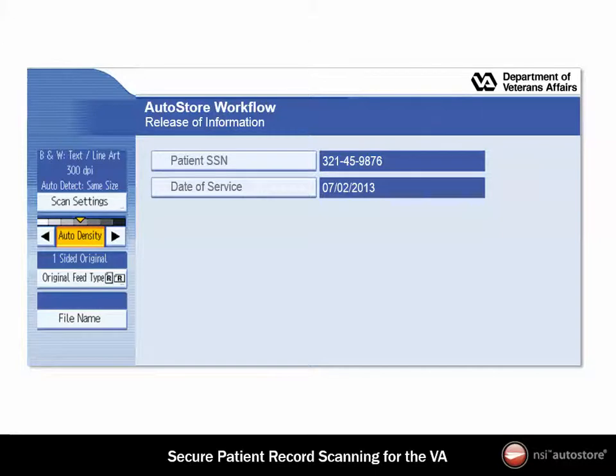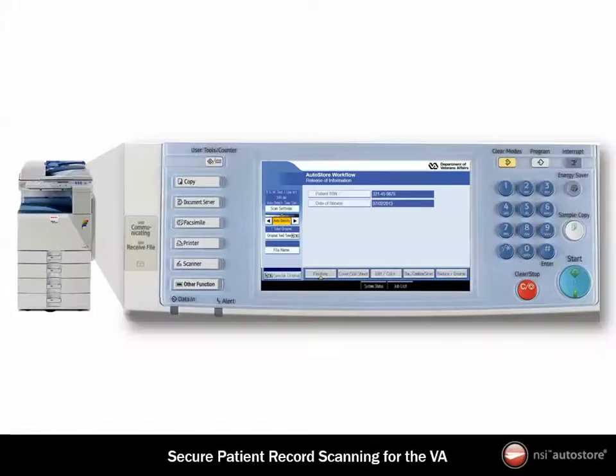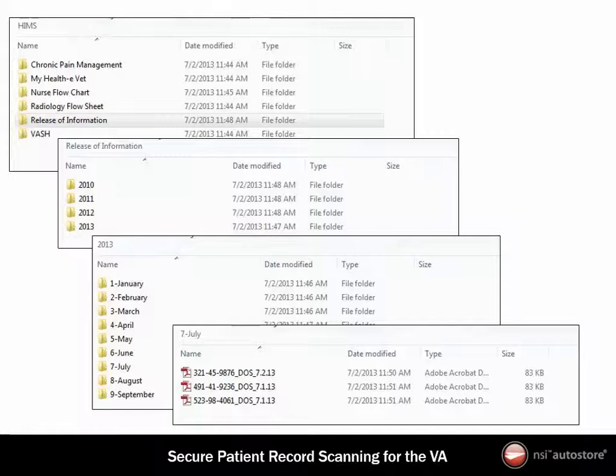Now, as default, the date of service field will be set to the date that you scan, but if you'd like, you can select this field to change or update this date as well if you're scanning some old documents. Once you've entered all of the appropriate information or any required information, select the green Start button on the panel, and the document will be scanned to the appropriate location in the secure HIMSS file server.